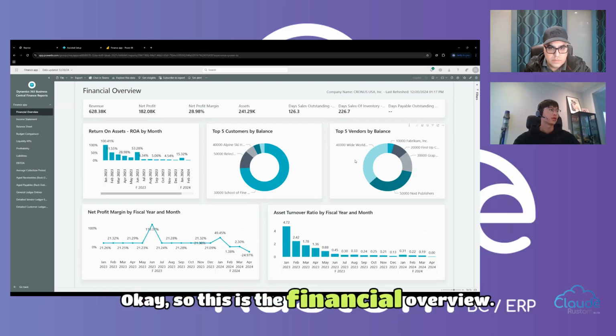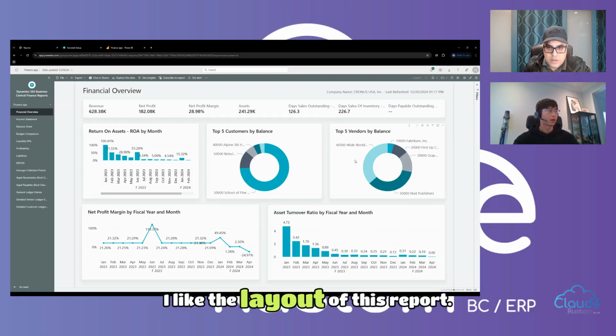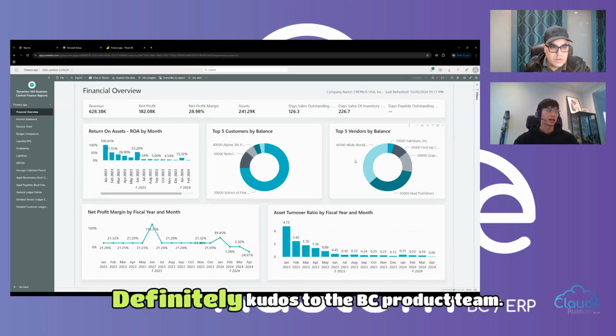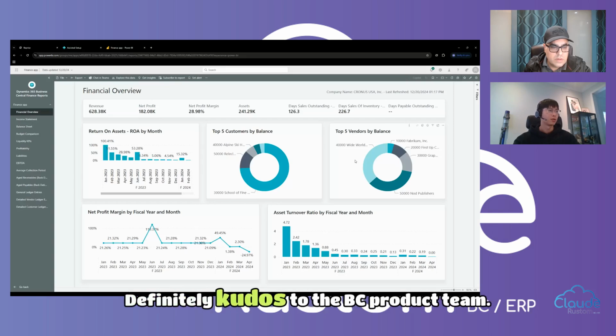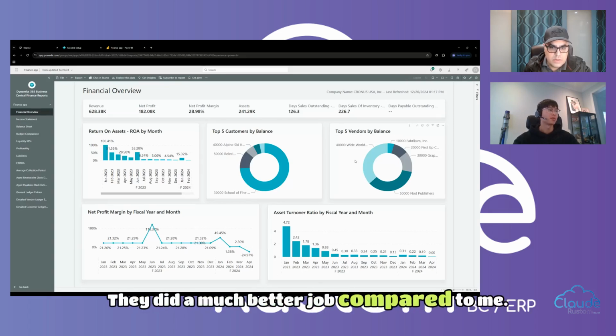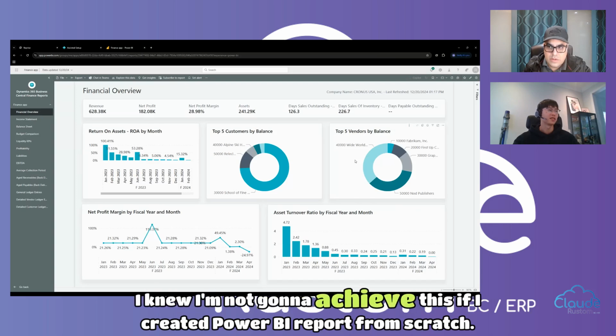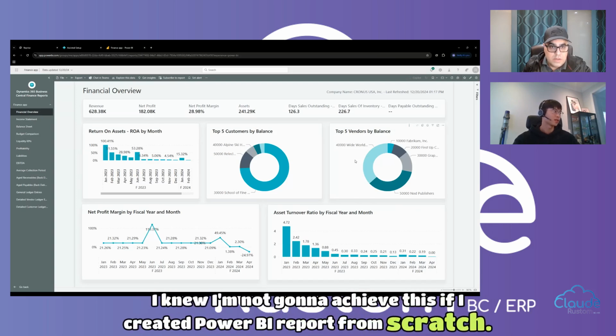Okay, so this is the financial overview. I like the layout of this report. It's nice and easy. Definitely kudos to the BC product team. They did a much better job compared to me. I know I'm not going to achieve this if I create a Power BI report from scratch.